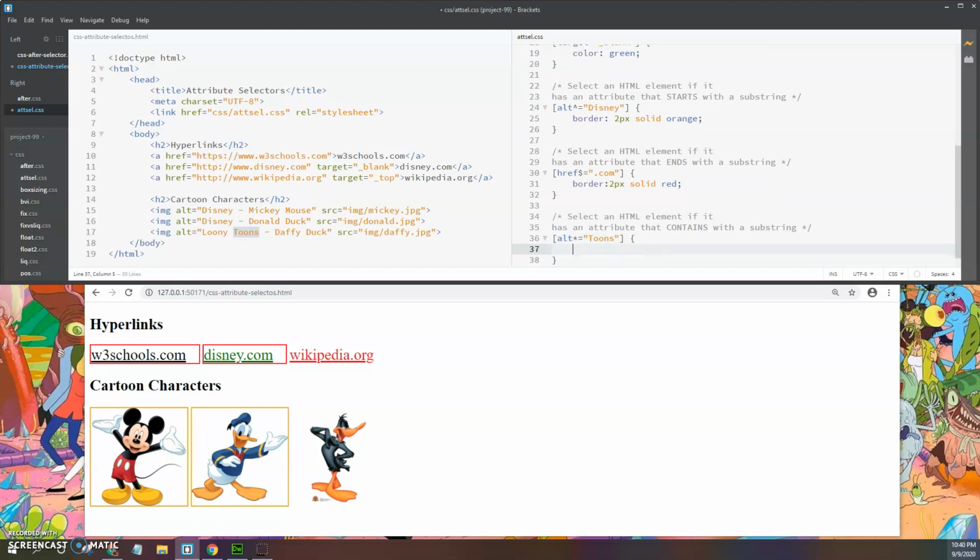So we're going to select any element that has an alt attribute, and inside the alt attribute we have the word tunes. And what are we going to do? Let's give it a blue border. I keep forgetting to type the word border in front. Alright. So that selects it because it has tunes inside. Change it up to Donald, or Daffy. Notice it didn't change because this is a capital A. So it's case sensitive. Alright, so I'll put it back to tunes.